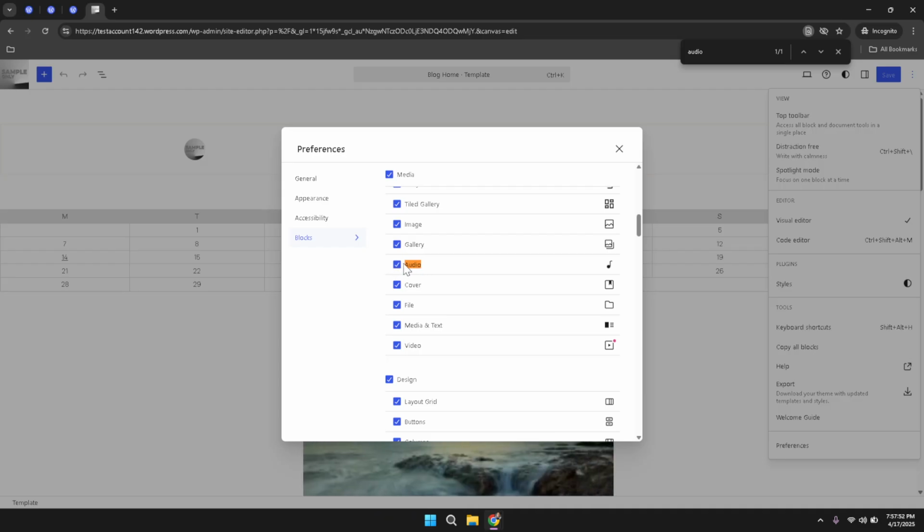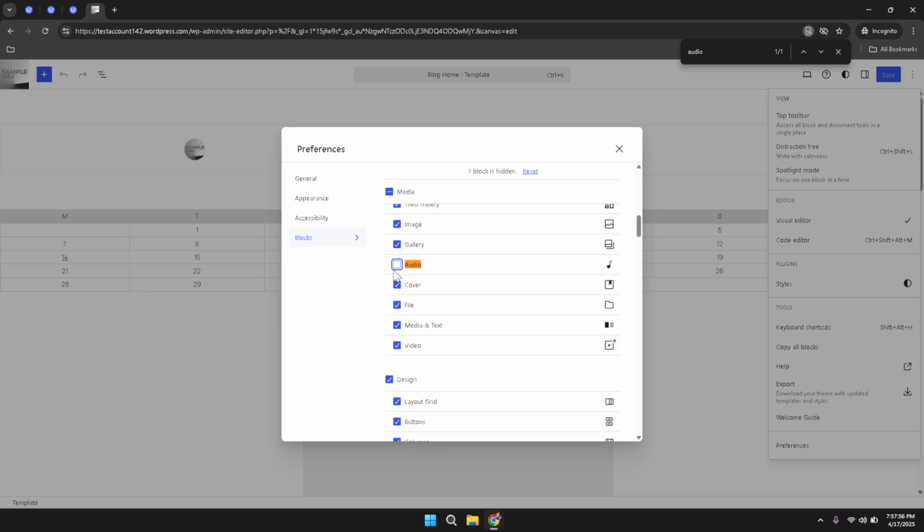Simply toggle or switch off the audio block setting so that it is disabled for administrators. Disabling the audio block ensures that it no longer appears as an option when administrators are editing or creating content on the site. Following the completion of these steps, you have successfully disabled the audio block for administrators on your WordPress site.